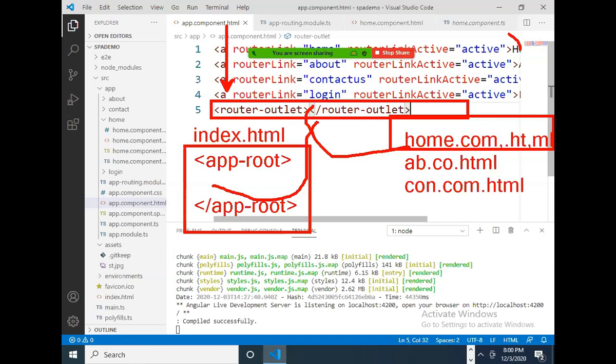Yesterday I didn't keep the router outlet because there were no child components, so I got the output. But today multiple components are there. So we don't have to do anything in app-root; it's the router outlet's task. Inside the router outlet don't write any code, and inside app-root also don't write any code. Did you understand? Yes, sir.